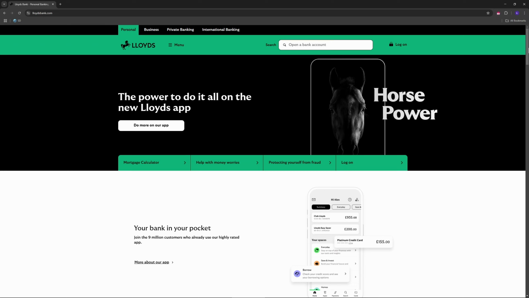Also, step number 2, delete and reinstall. Uninstall the Lloyds Bank app completely from your App Store or Google Play Store. Restart your phone, reinstall the app from the App Store or Google Play, open the app and set it up again.